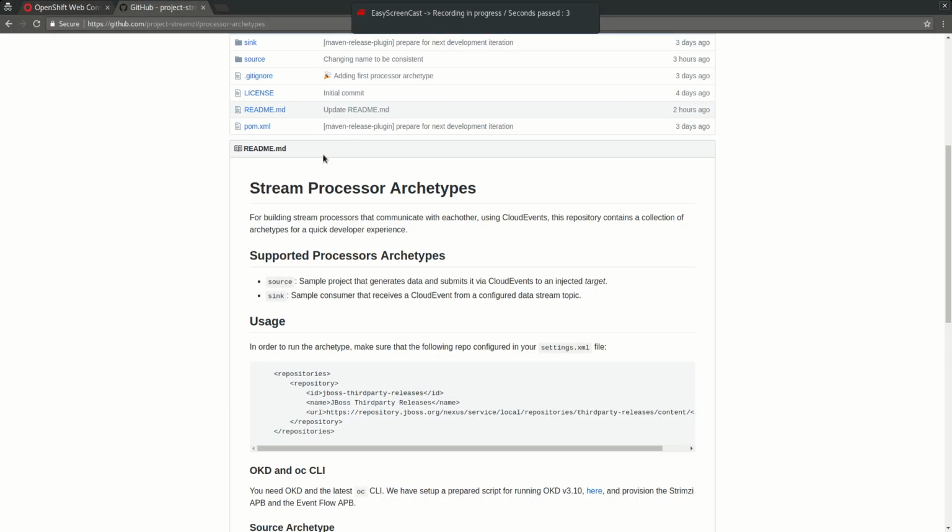Hello, welcome to another demo showing you how to develop stream processors that are communicating with each other using CloudEvent as the abstraction mechanism. For that, our team has developed a few archetypes that can be used for quickly getting started and generating a Maven project that consists of correct usage of the API dependencies, Docker Maven plugin for building a Linux container, as well as generating a custom resource file for later deployment or registration of the stream processor.